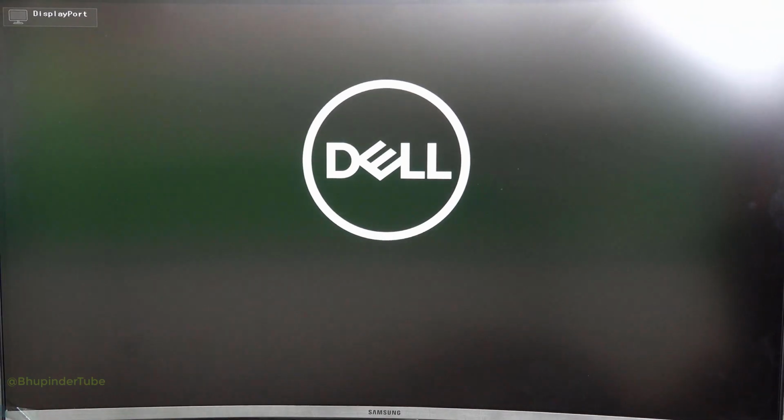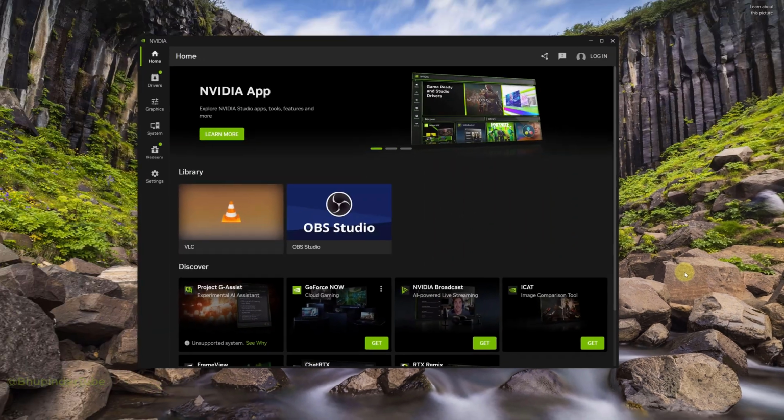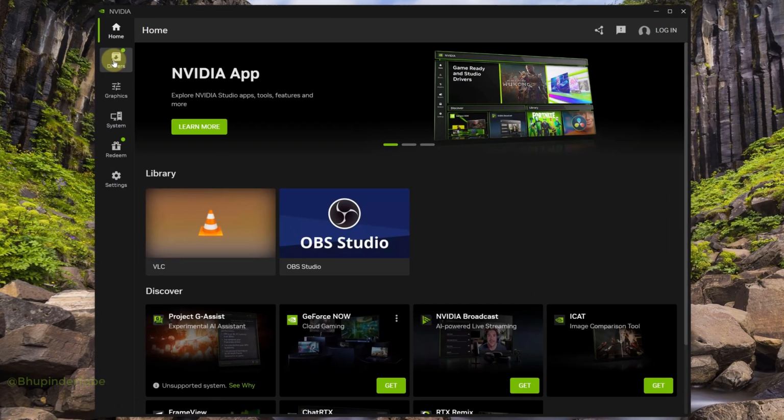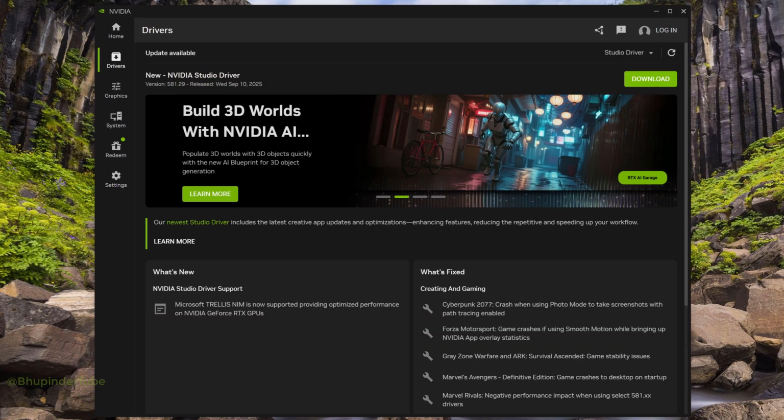After your computer is restarted, expand the system tray, and then once again, select the NVIDIA app. After opening the NVIDIA app, select the Drivers tab. Here it will show you available updates, such as a new NVIDIA Studio driver. Click on Download. The download file is around 1 GB, so it might take a while.